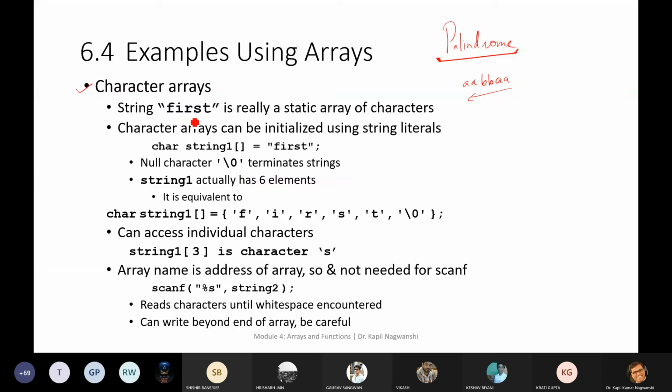A string is really a static array of characters. Character arrays can be initialized using string literals like this. This is one type of initialization. Then the null character will terminate the string. Null character means whenever you press enter, it automatically adds the null symbol. When you declare this, it will be equivalent to this character string, and this is empty because we have not counted the number of elements inside that array. You must remember that the last thing must be slash zero. Don't forget about this. You can access individual characters: if you access this, it will access 0, 1, 2, 3, meaning this character will be accessed.